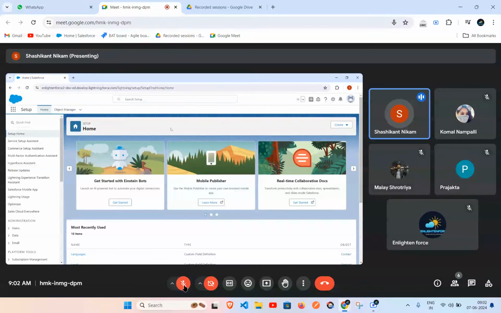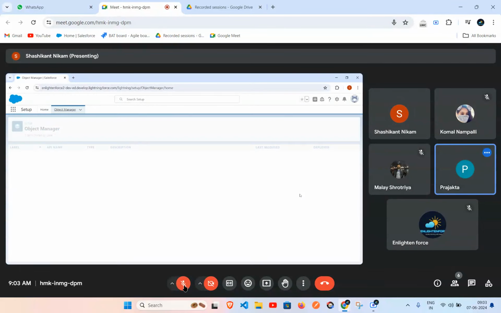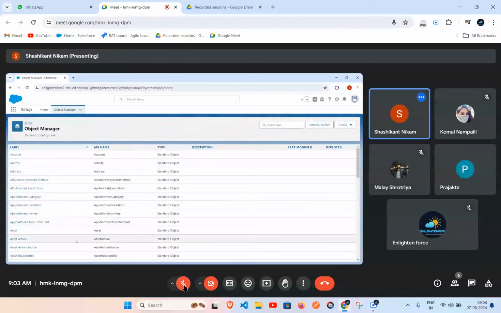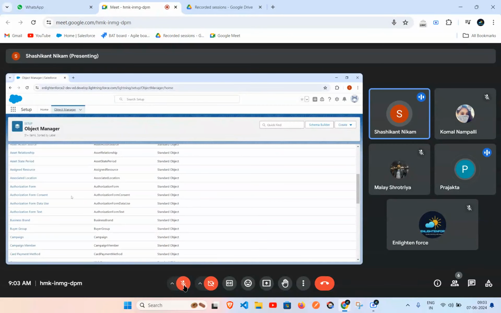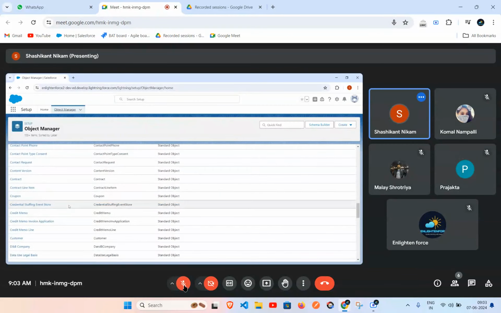So we have seen in the last session how to navigate to the objects, right? So can anyone tell me, on this page, how can I navigate to the list of objects? You must have seen it the day before yesterday. Yeah, using Object Manager. Yes. So here, correct, we can see all the objects that are present in this org, right?